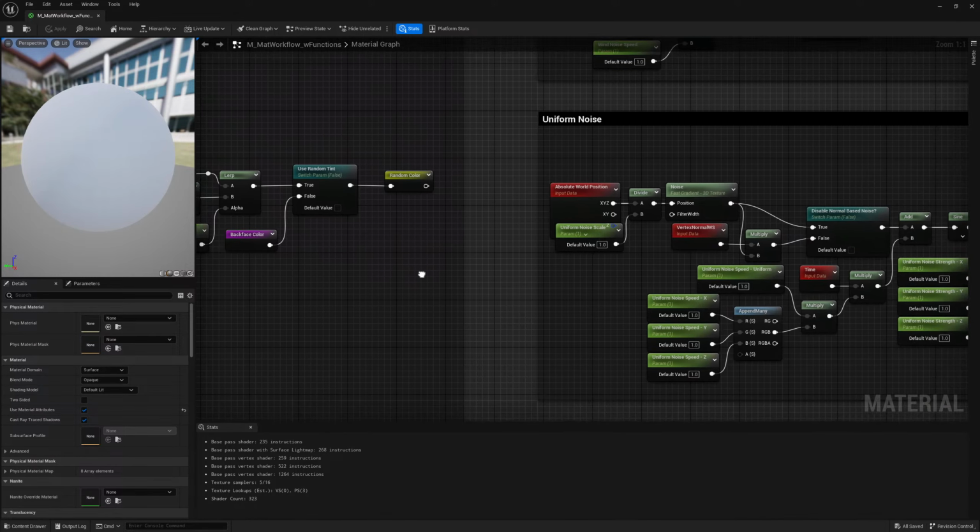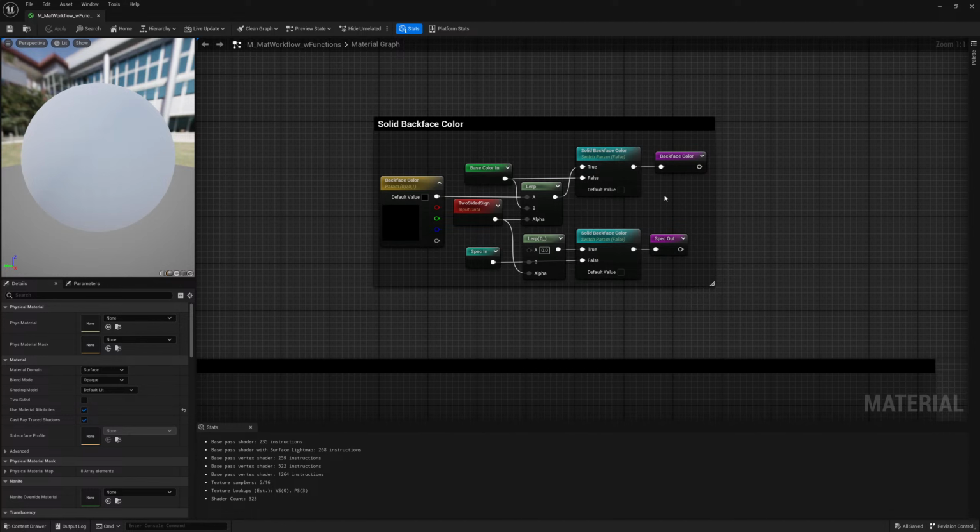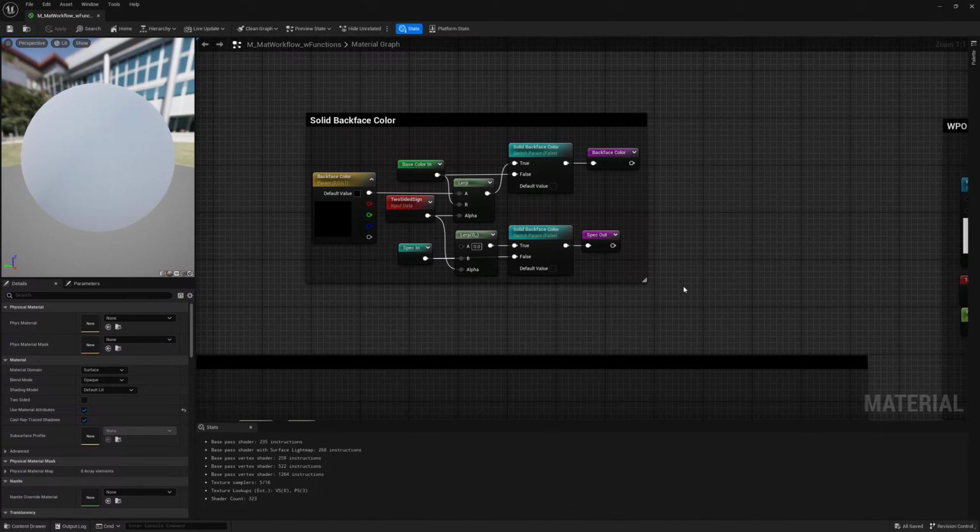Thank goodness. And just real fast, here's a solid backface color. Solid backface color is its own checkbox, so that should be fine. Base Color N. Yeah. Okay.